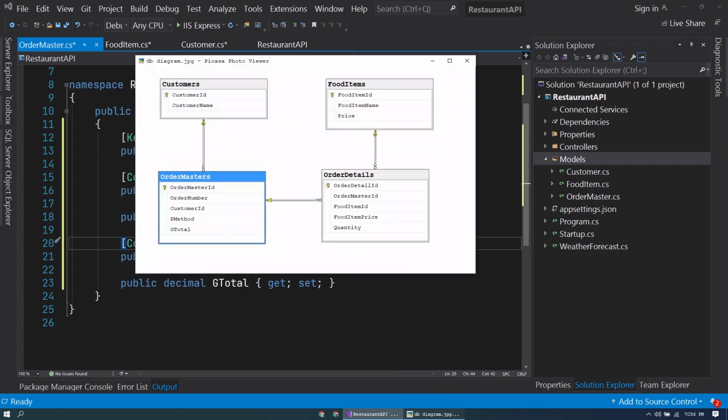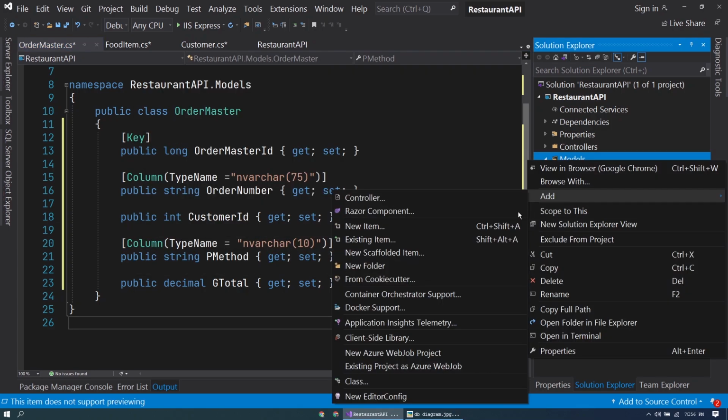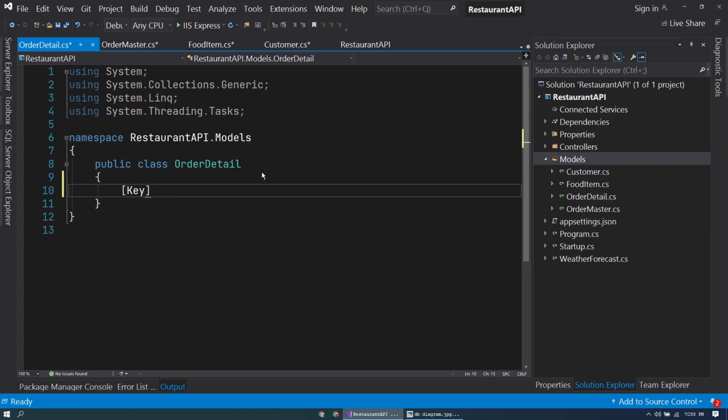Now let's create the final table, order details. You might have already noticed I'm using the singular noun for this model definition here. We'll be using the plural version for the actual physical DB. Click on add. First of all, we have the primary key.